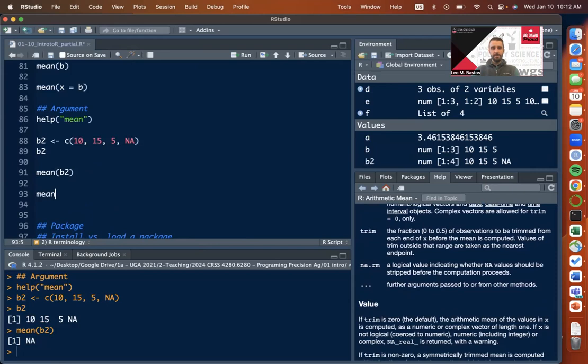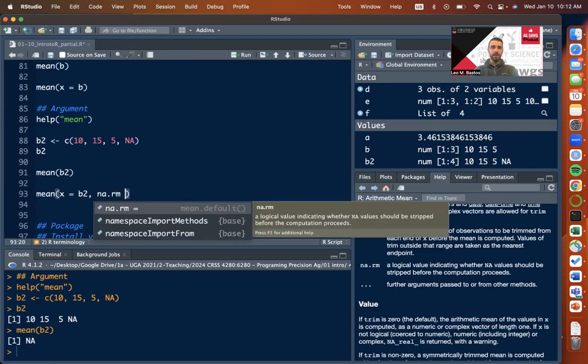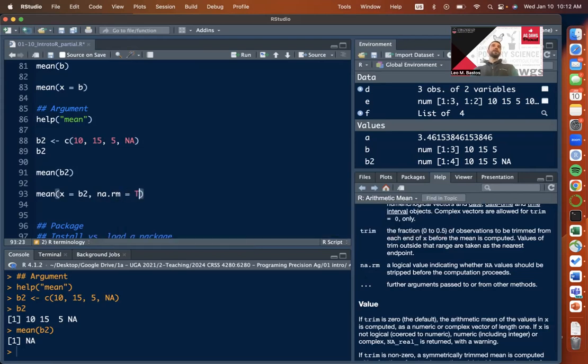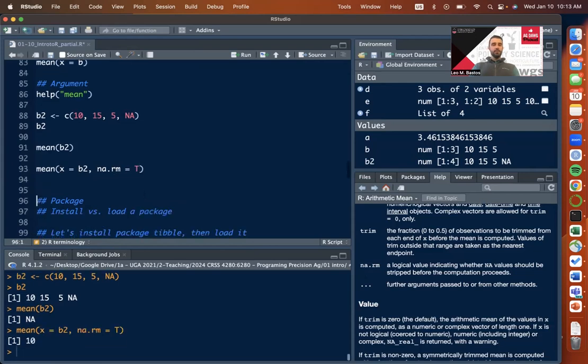If we type again the mean function, I want to say x equals B2. If we give a comma, we know there is this argument called na.rm. So we're just going to come here and say na.rm equals uppercase T. That stands for TRUE, right? The opposite would be FALSE, uppercase F, which is the native behavior of this function: na.rm equals FALSE. So it's not removing the NA before it does the calculation and returns NA back to you. So we want to say na.rm equals TRUE and run it.